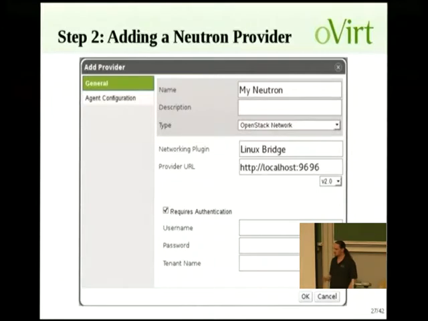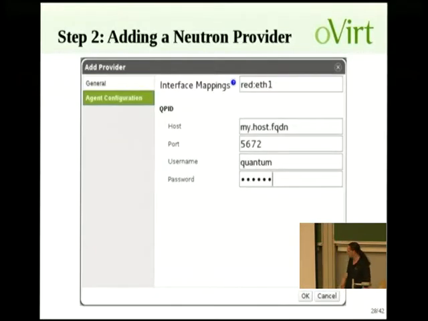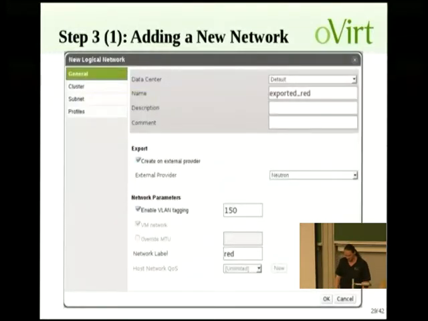No, currently it's only one plugin per provider, but you can have multiple external providers. So it's just a new provider per each plugin type if you want. It's not perfect, the integration, right? It's evolving. And if you choose a plugin that requires an agent, then we have the agent configuration screen. So basically, interface mappings is just a template, and the Qpid details for the bus are just what's sent when we install the agent later. So we will see this actually later.